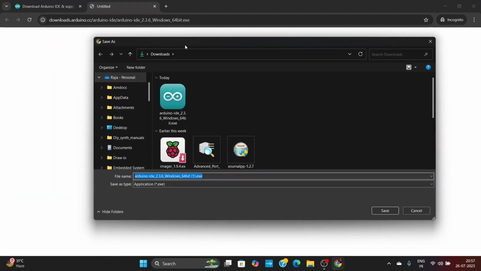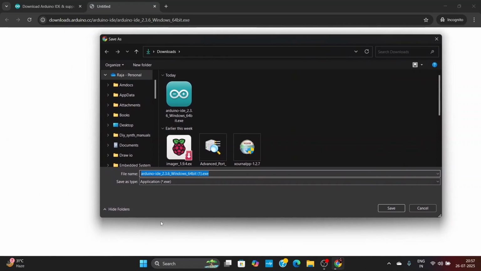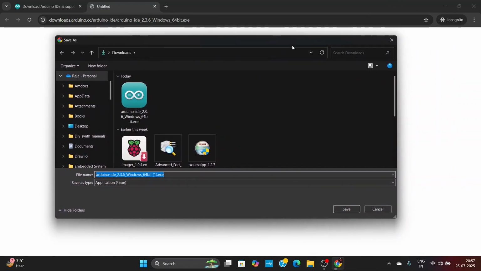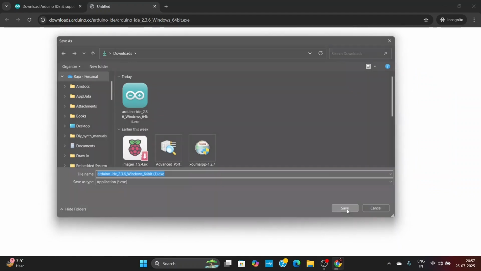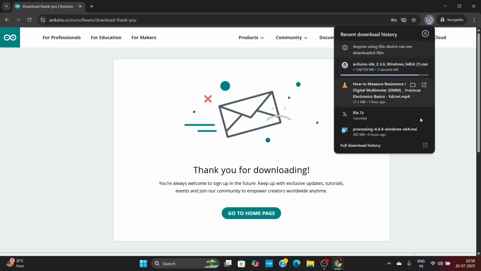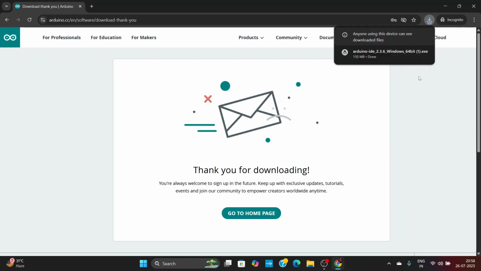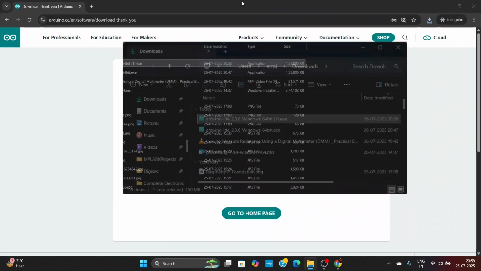Once you click on download, you will be asked to save your file. Choose any location and click on save. It will start downloading. Depending upon your internet speed, it might take some time because it is a big file. Once it is downloaded, go to your download folder.